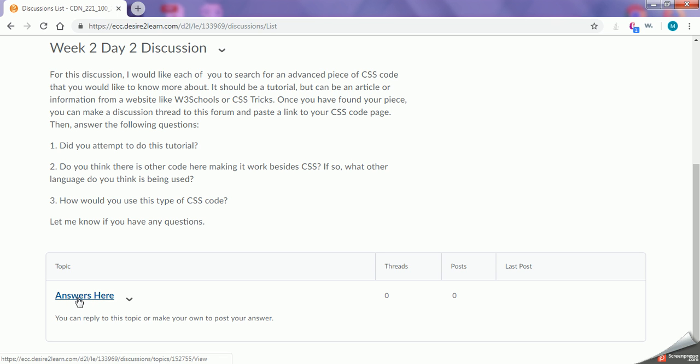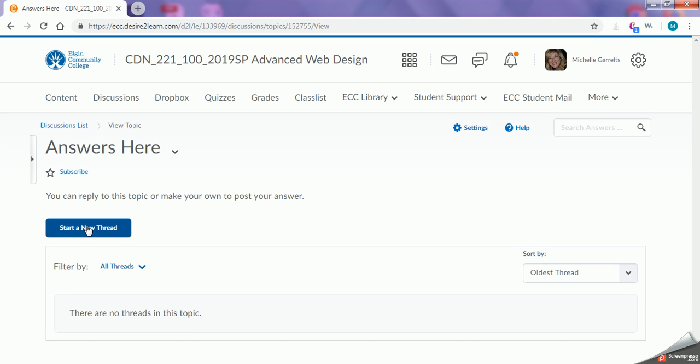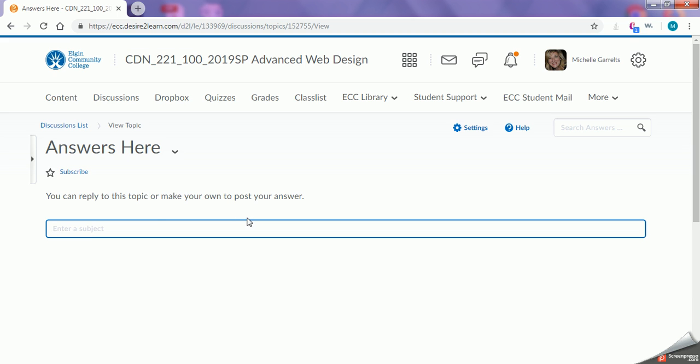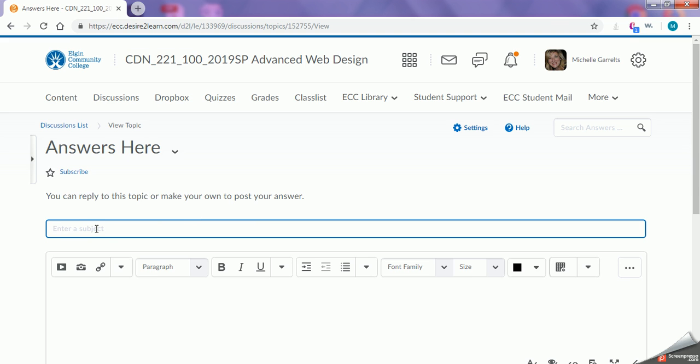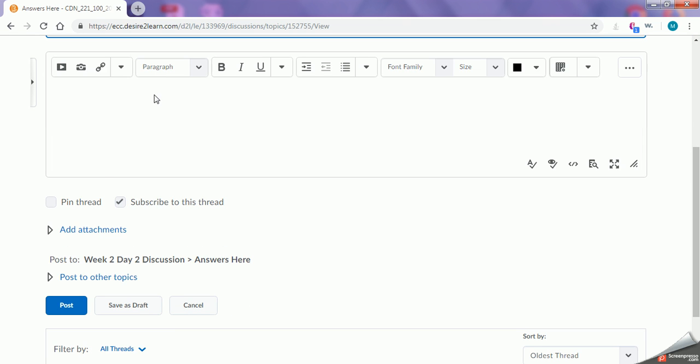And then if you click on answers here, that will take you to the area where you can just start a new thread and then post your information. So if I click start a new thread now, it'll ask me to enter a subject. So you can just enter your subject as CSS or advanced CSS or my CSS or something like that. And then in this area, you're going to post your link for us so that we can click on it.